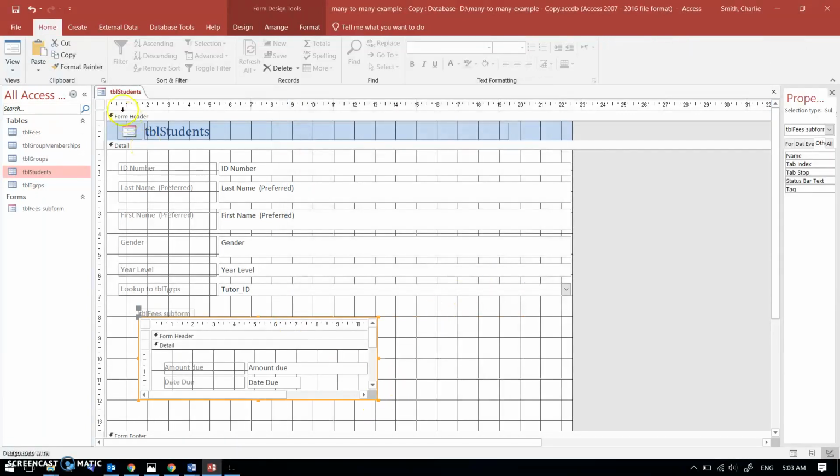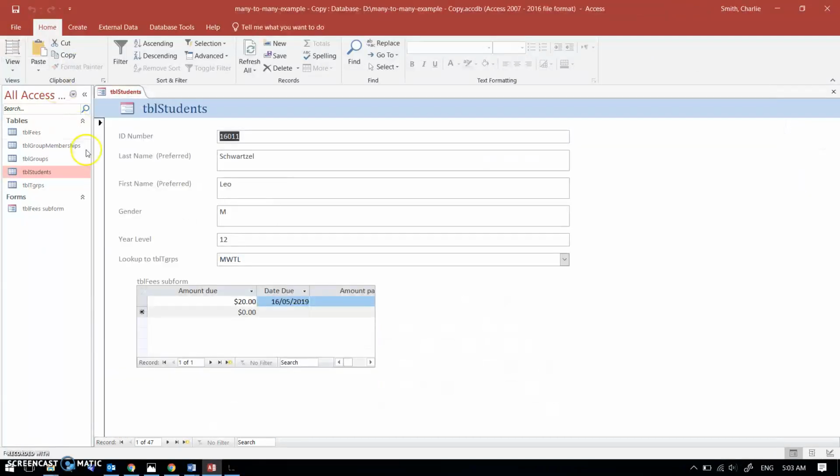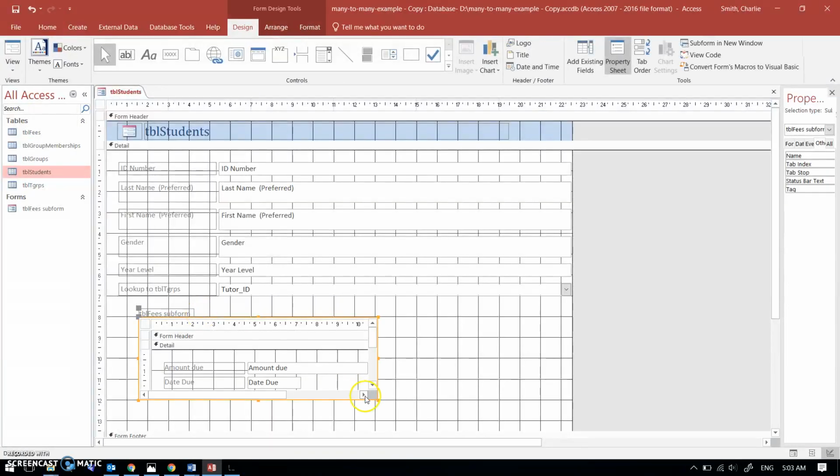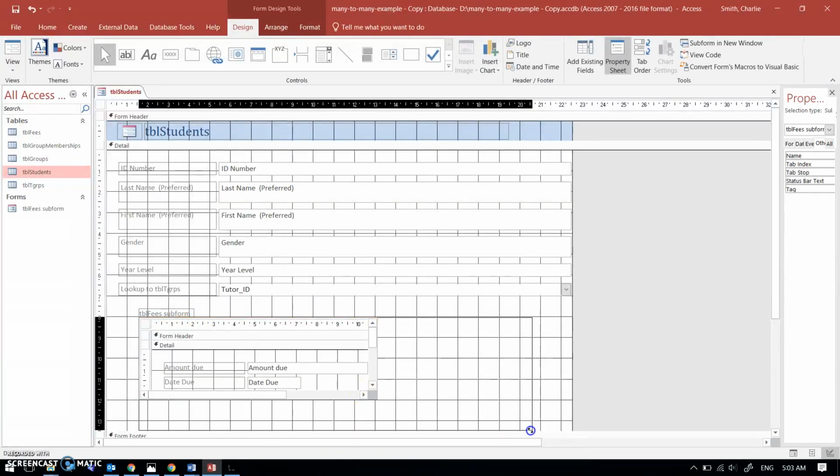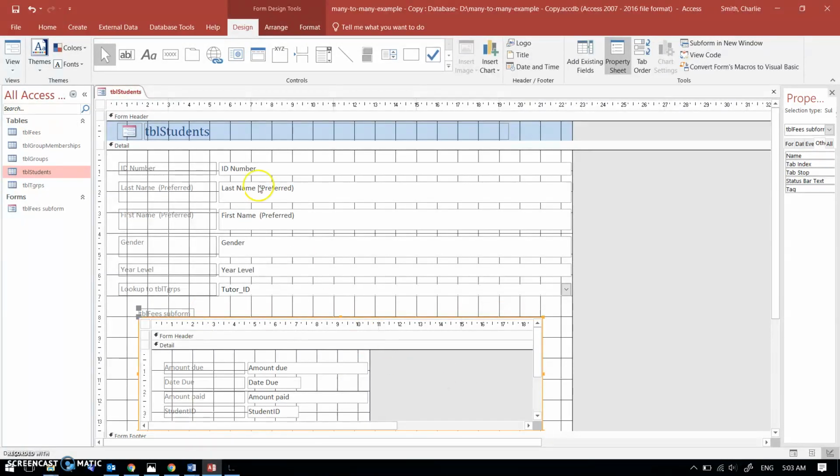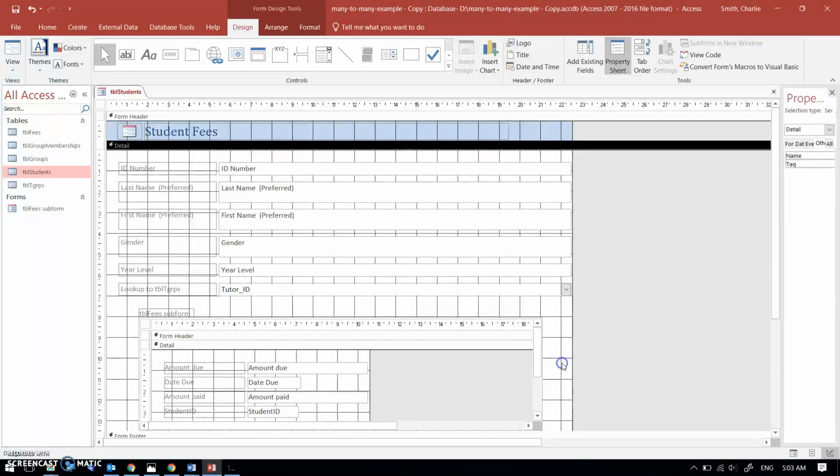For some reason it's resized it. I've got a feeling it's resized it to the wrong size, because look, it's cut that off. Why did it resize it? It was the right size before. Let's go and make it correct, shall we? So I'm going to make that a bit bigger both ways. That's nice. And obviously I don't want it to be called table students. I'm going to call it student fees. Just doing some of the obvious stuff that makes life easy.